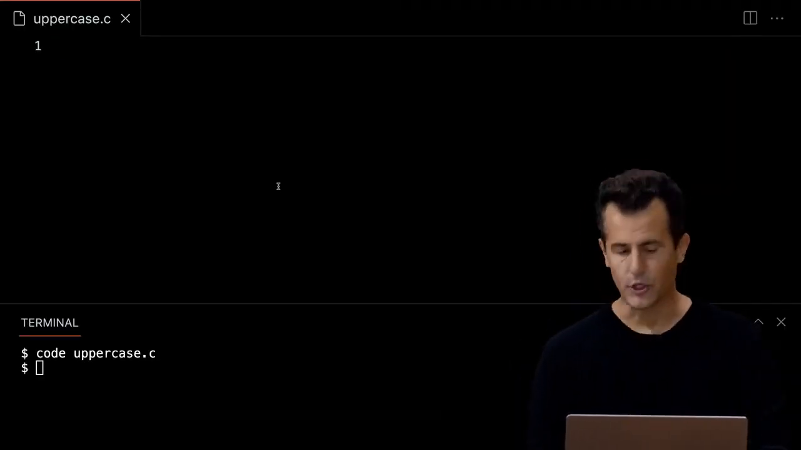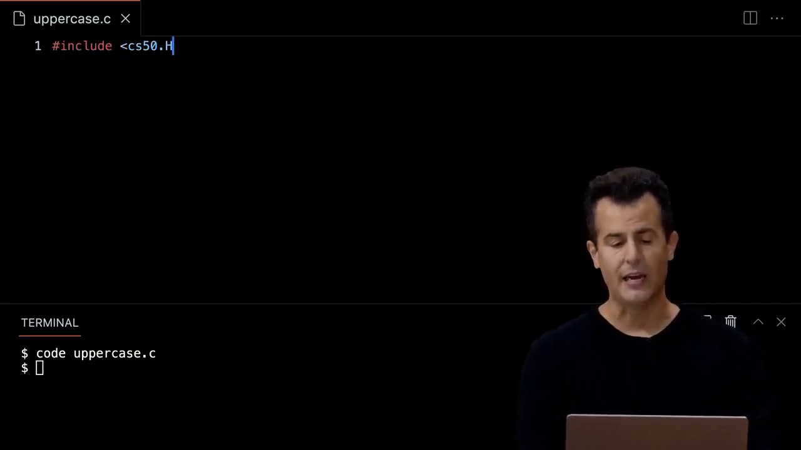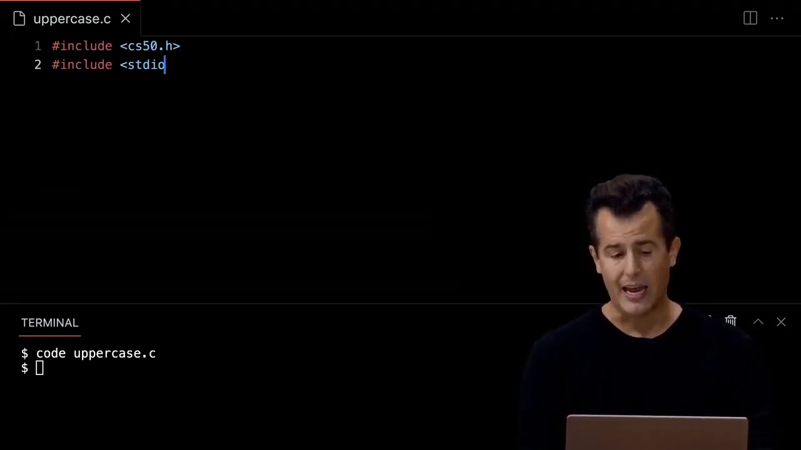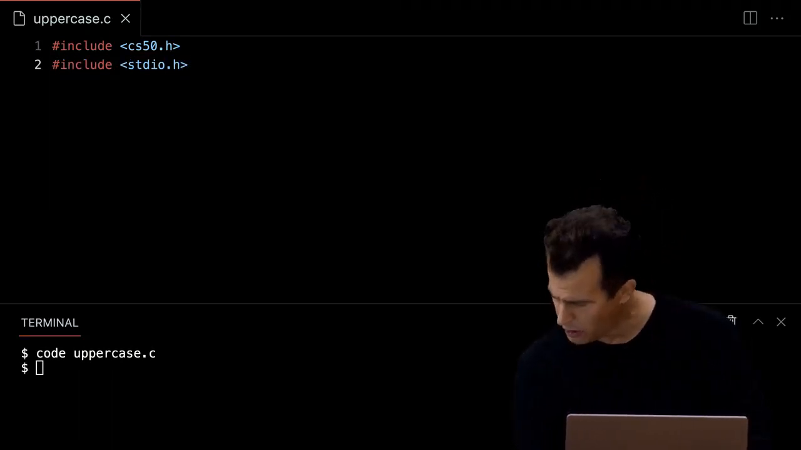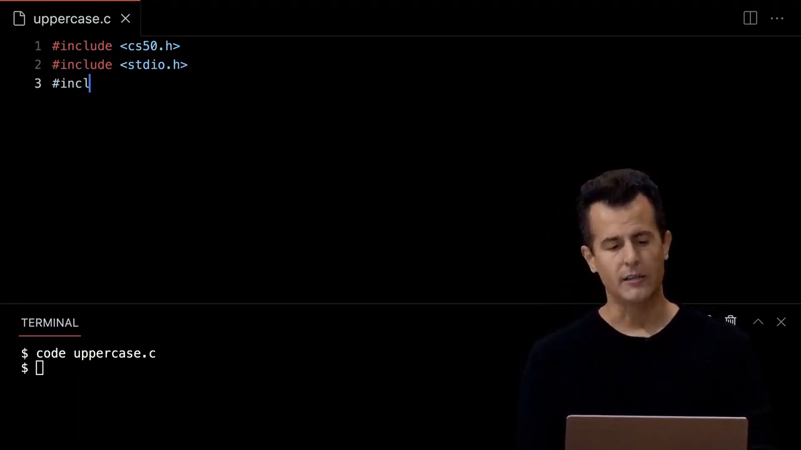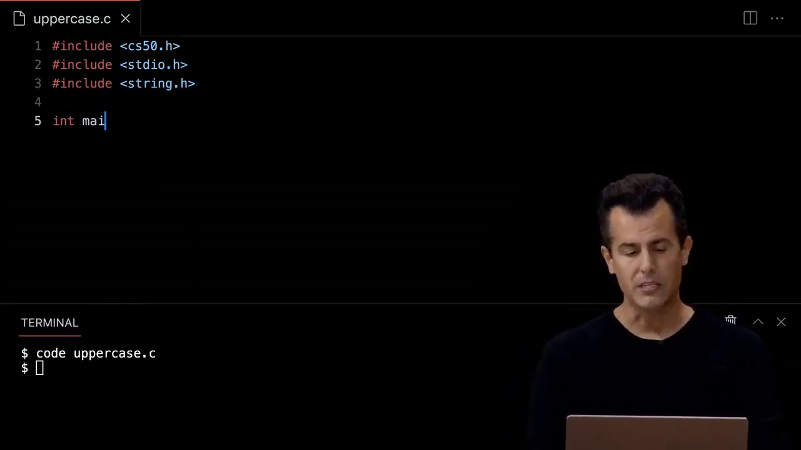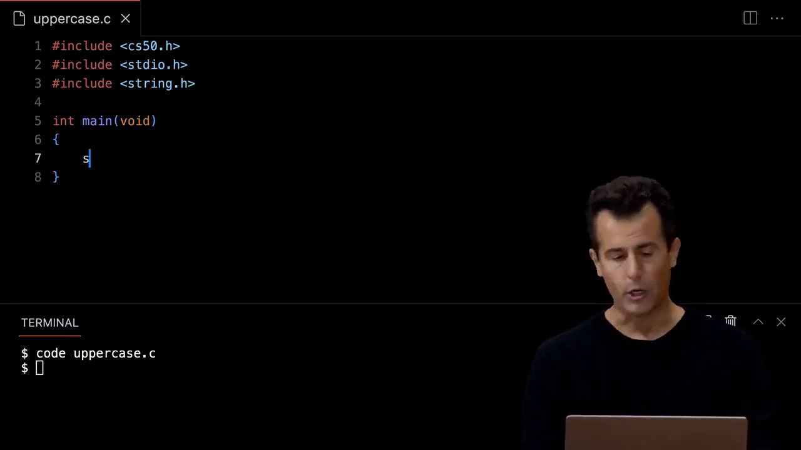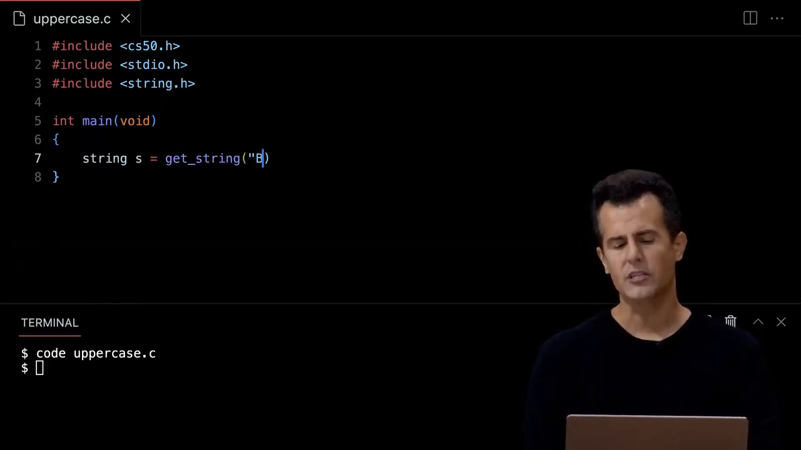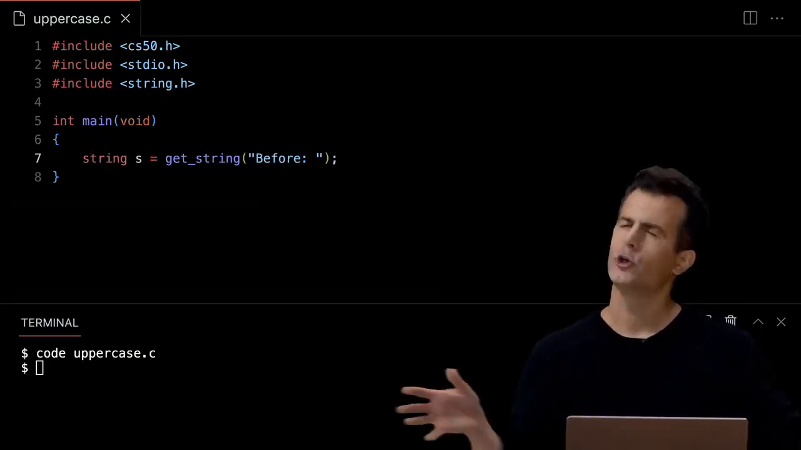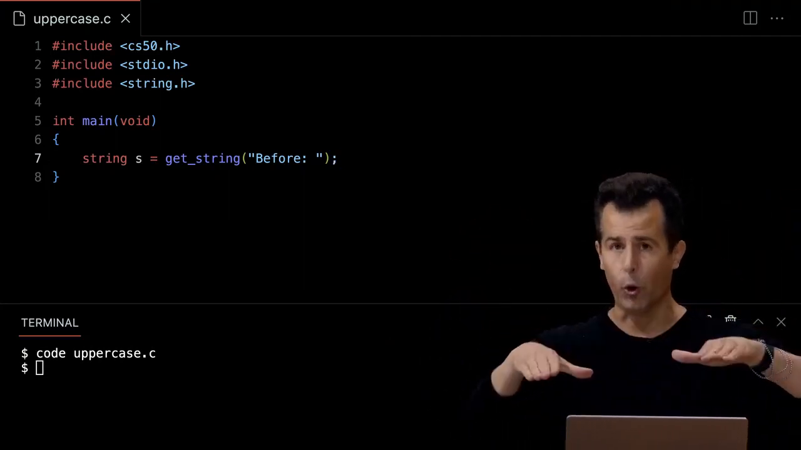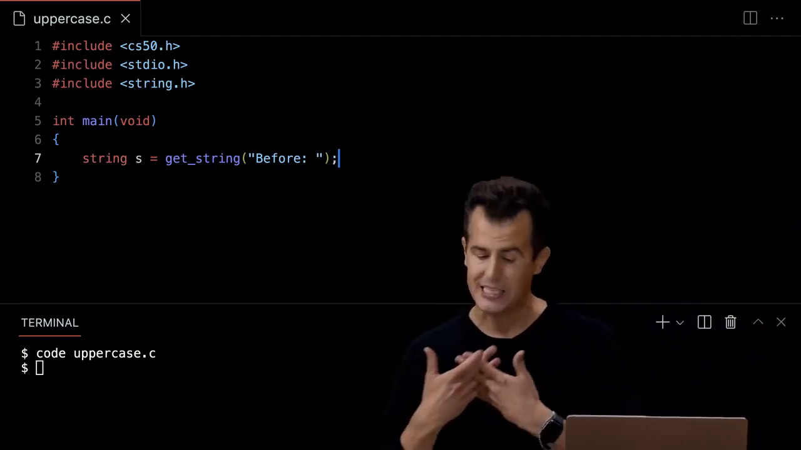Let me go back to VS Code and code a program called uppercase.c. In this file, I'm going to start by including now, as always, cs50.h. I'm going to include stdio.h. And I'm going to add one other to the mix, which is string.h now too, so I can access the length of things as needed. int main(void) comes next. And then within my main function, I'm going to go ahead and declare a string called s. I'm going to call get_string as before, and I'm going to go ahead and just ask the user for a string called before. I want to do a before and after. Whatever the user types in is before, but I want to force everything to uppercase thereafter.